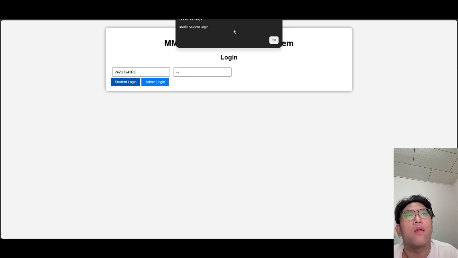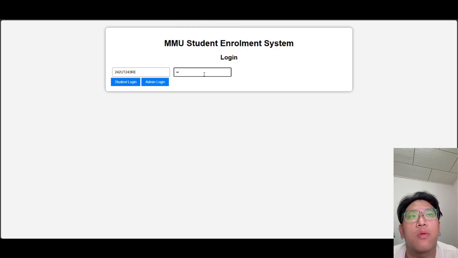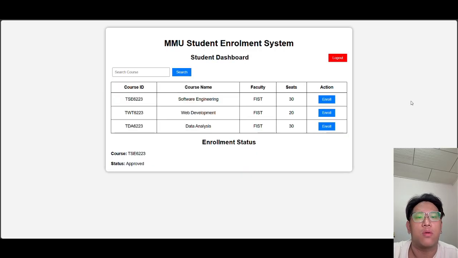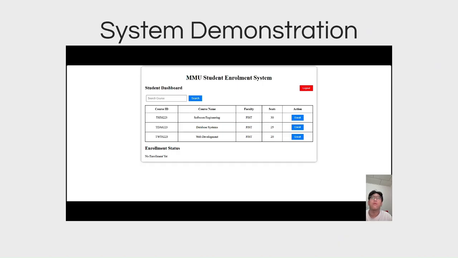Okay, if now I use the correct one, because I just put an S, I click login, and I will come to this page. When we come inside, we will see the student dashboard and a logout button, and here is where we can search for a course by course ID and course name. Here we can see the list of the courses that we have. We can also add more in the coding, for example TSE 6223, TDA, TWT. For now the enrollment status is no enrollment yet.